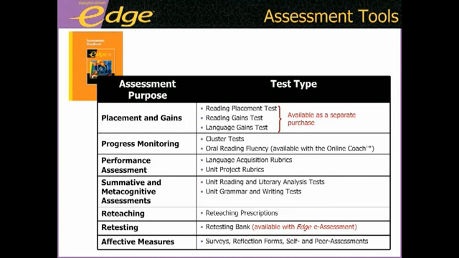Now let's take a look where you will find all of the assessments and tools you will need for monitoring your students' progress. Here is a list of all the assessment tools available in EDGE, and except for the placement and gains tests and the unit retests, everything is available right there in your assessment handbook and online on the Teaching Edge.